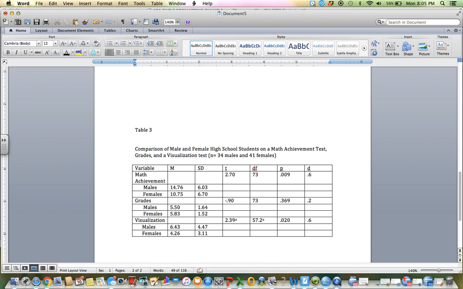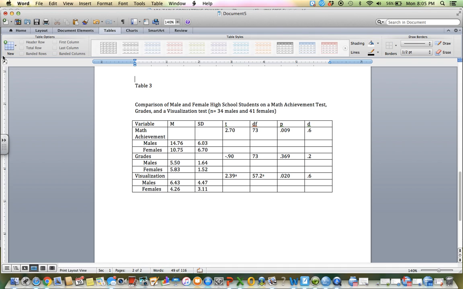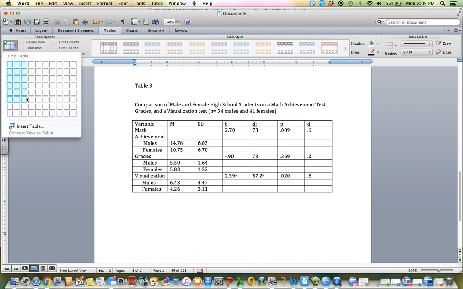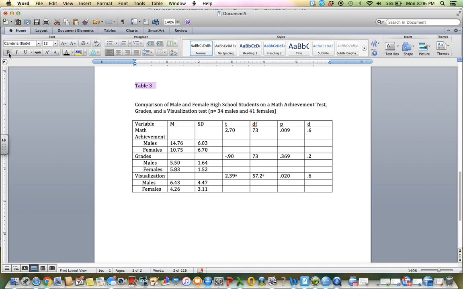So I have the data that's important to report for this type of comparison put into a table. I simply went to Table, created a new table, and counted out how many rows and columns I needed, and then input my data. So the first thing that we need to do to make this table APA format is to take the table number. We're going to make it bold.